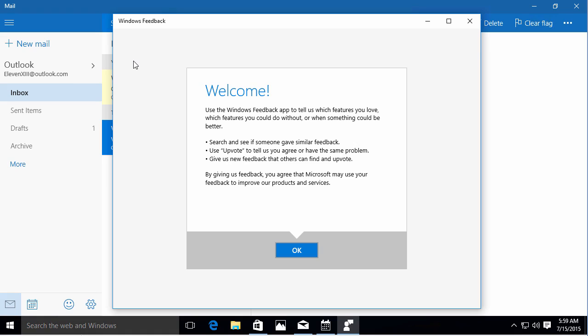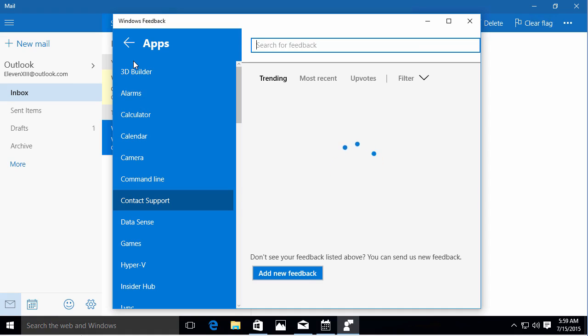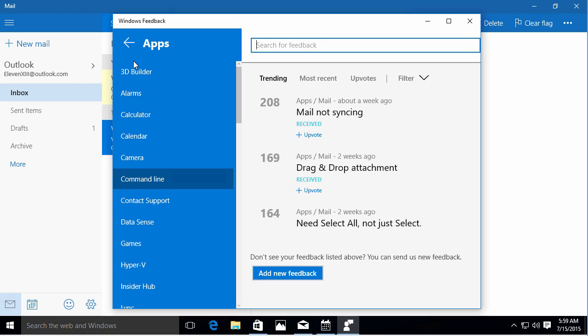So you click OK. Now it's already gone to the mail section because we opened it in mail. But you can see here that there's basically every other piece of Windows available on the inside. So right now, some people are having the mail not syncing.